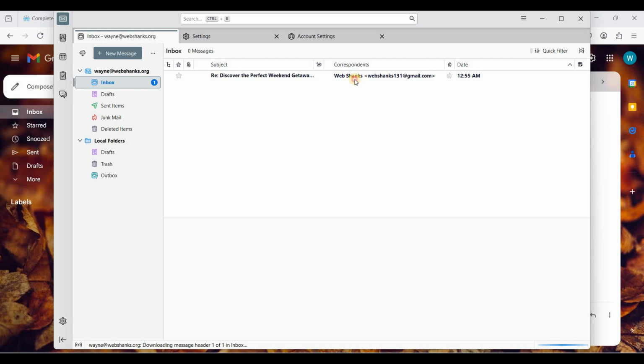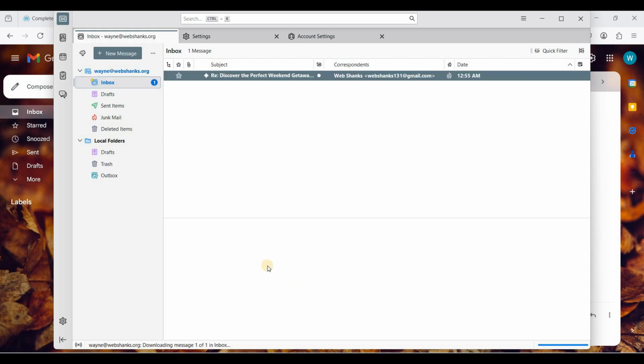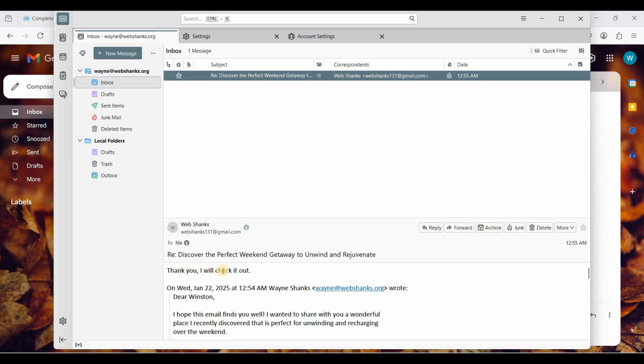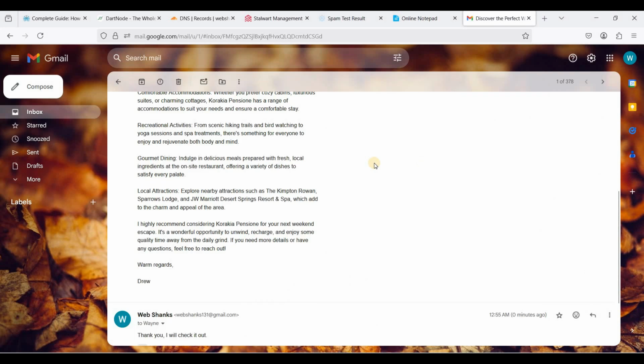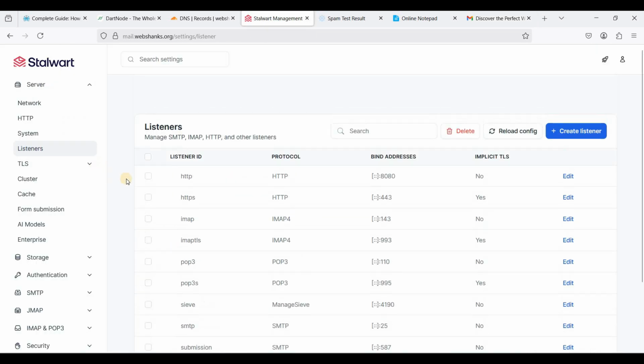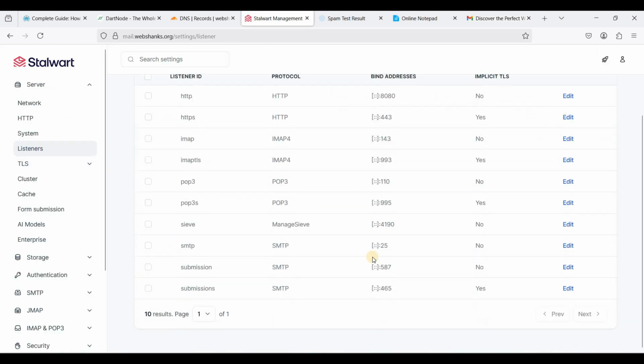Okay, great. We received the reply from Gmail. Okay, thank you. I will check it out. So this is how you will set up Stalwart email. Stalwart email is free, and there is also an enterprise version for premium features. And so far, this is one of the simplest email servers to configure. So the straightforward setup email server.